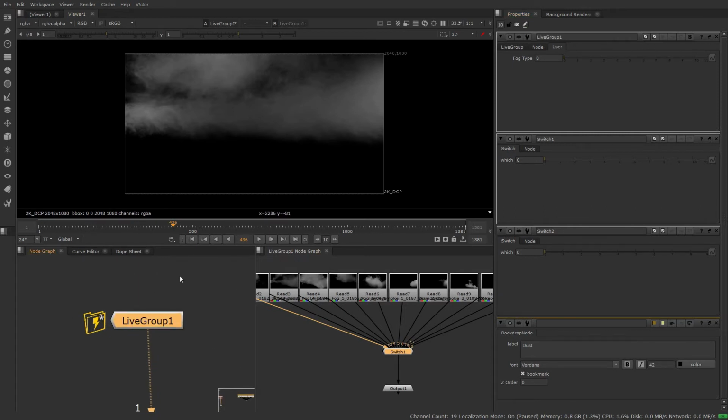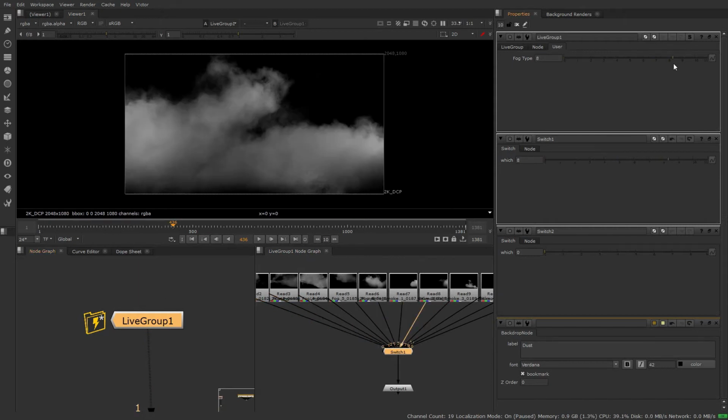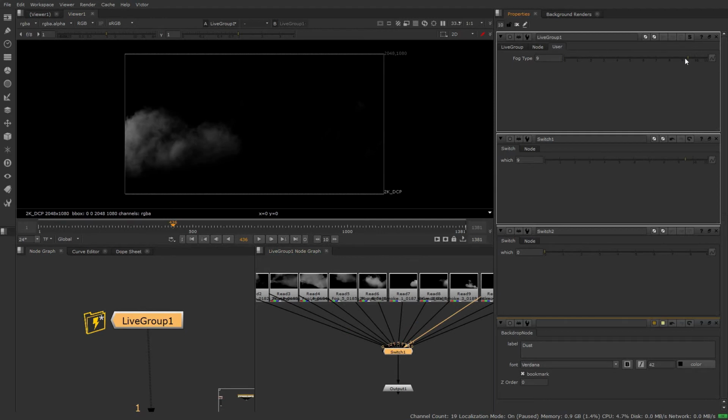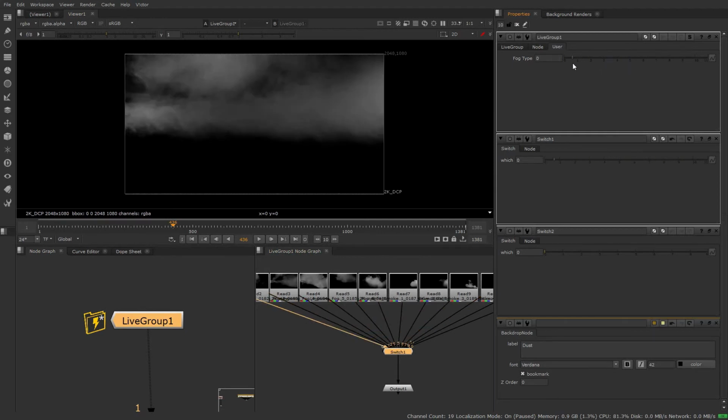We have the switch node as the output, and that means I can go ahead and thumb through all the different ones. We can see what's happening inside of the live group. It's doing the switch between all of them. So maybe we want to take this even further.